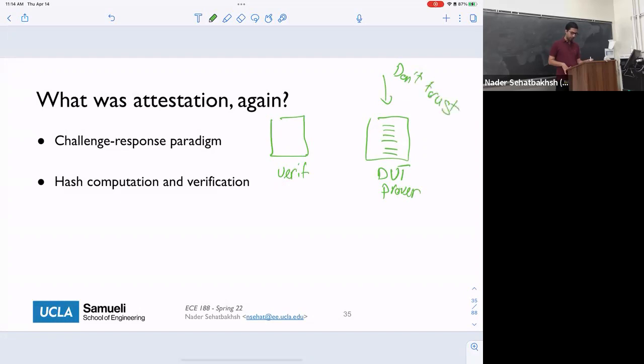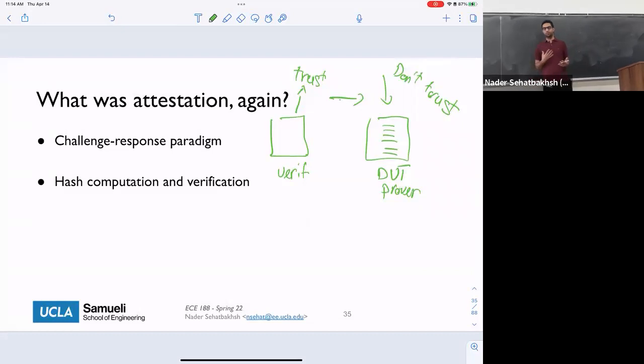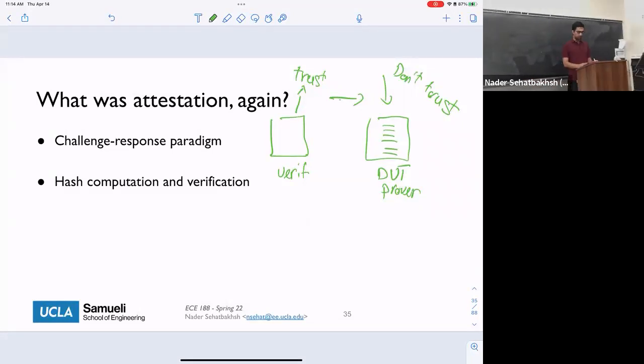And the goal is to determine whether this verifier, which we trust, can trust this device or not. Okay, so this process is called attestation. We want to test whether this thing can be trusted. How do we do that?